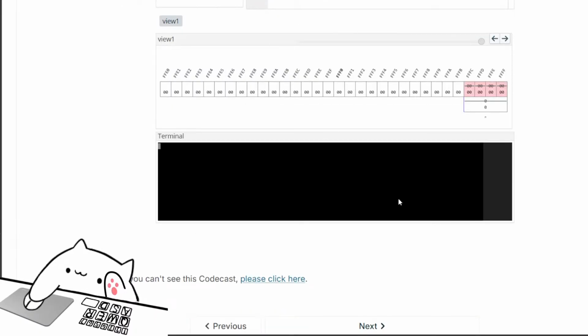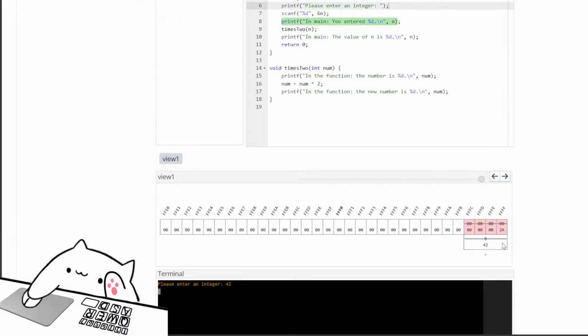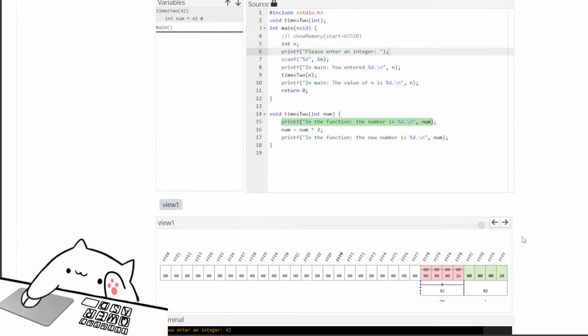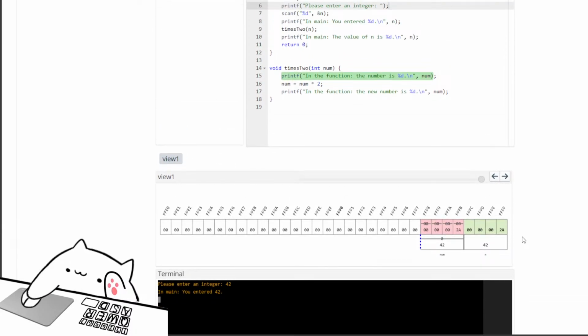So n is declared. The user is asked to enter an integer. Let's put in our 42. And there we go. n changes to 42. We're printing out, you entered 42. And next, we're going into the function.